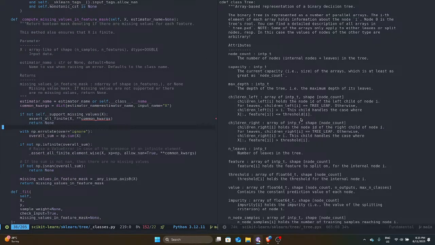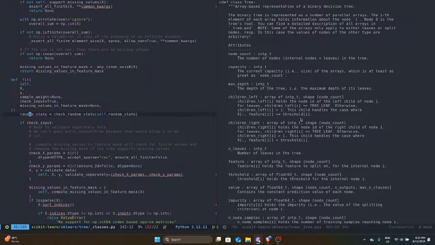It's fine. So let's see what fit does. So random state equals check random state self dot random state. Should I... I mean, this would probably be easier to understand as it runs instead of just reading the code. Yeah.